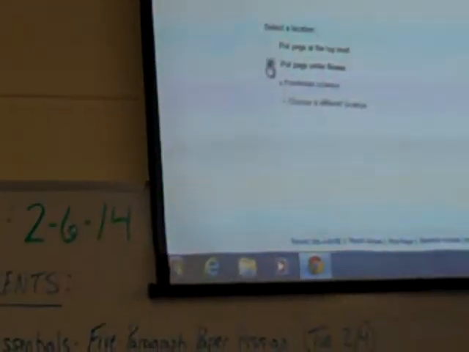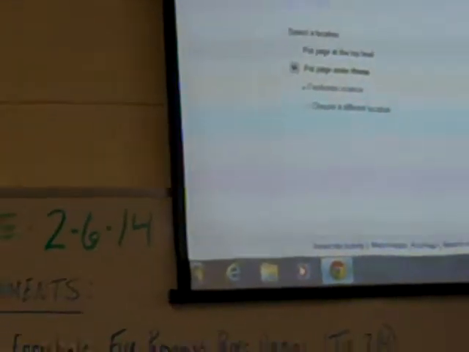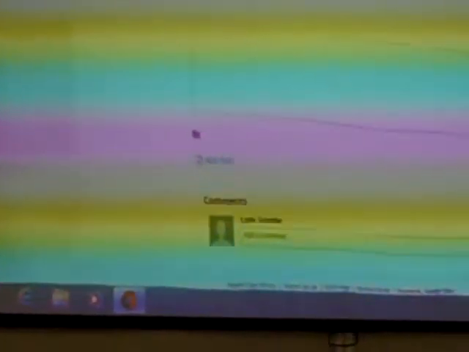And then does it save automatically? And then you just hit create. You have to hit create again, that orange button, because you're just starting to set up your new web page. So there's my home site, and now I've got my freshman science page.